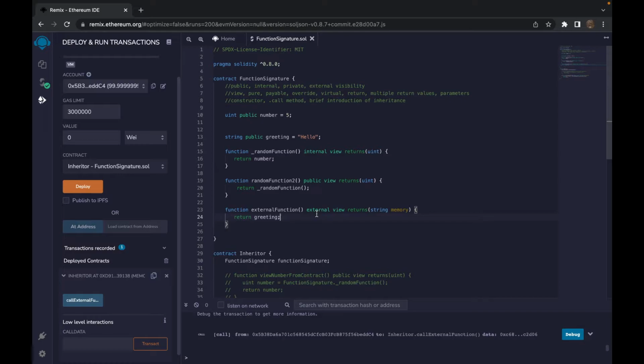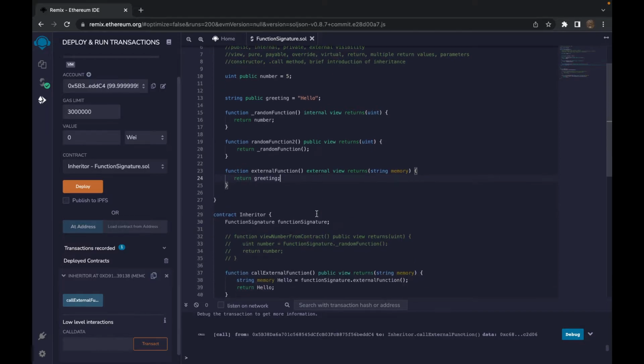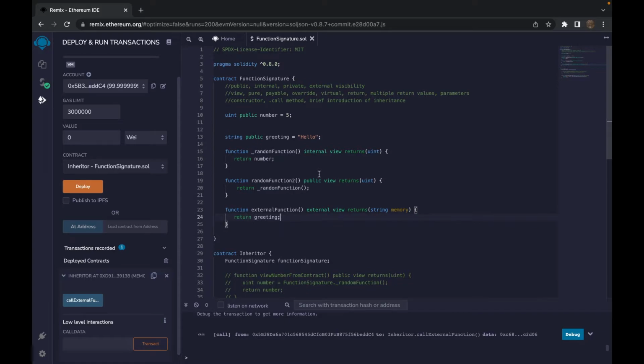Can you use public and external on that function though? You can't use two visibilities at the same time. You can only do one visibility. Okay, thank you. Yeah, no problem. All right, hopefully that made sense.